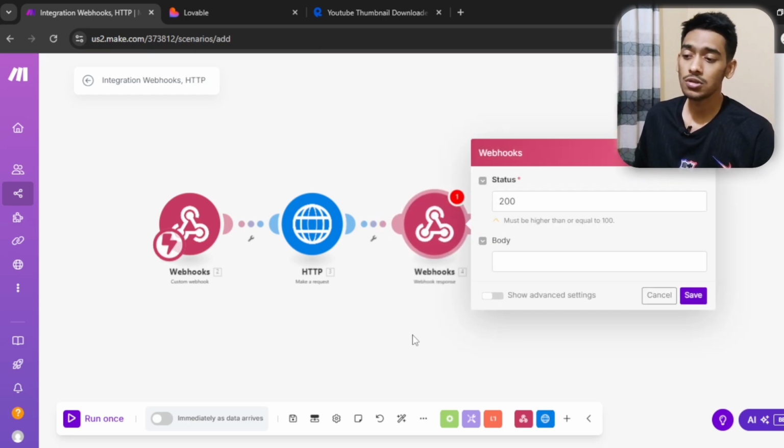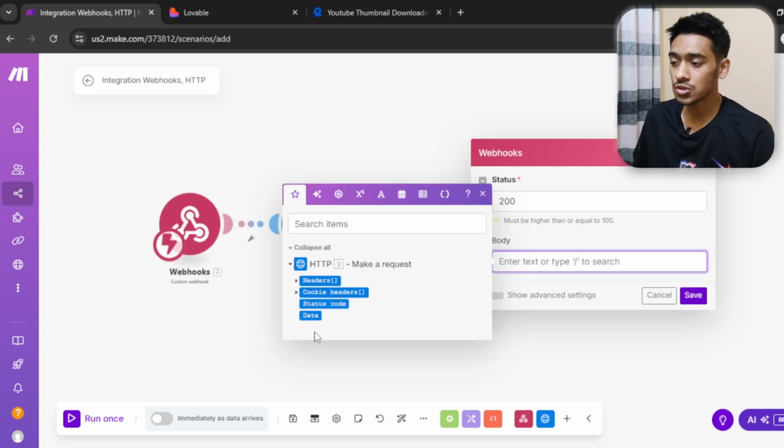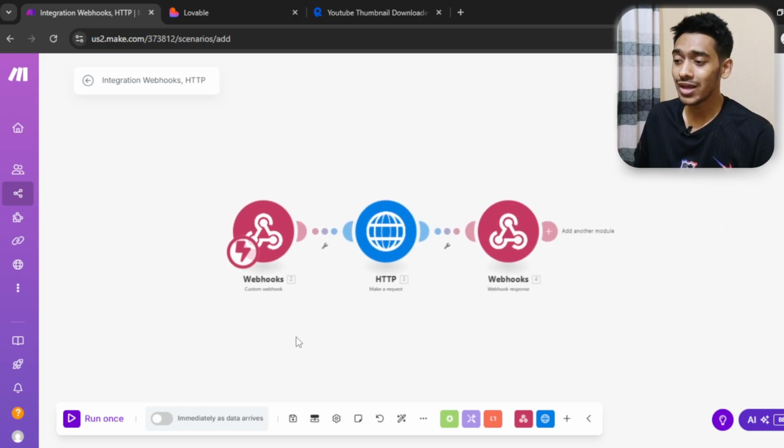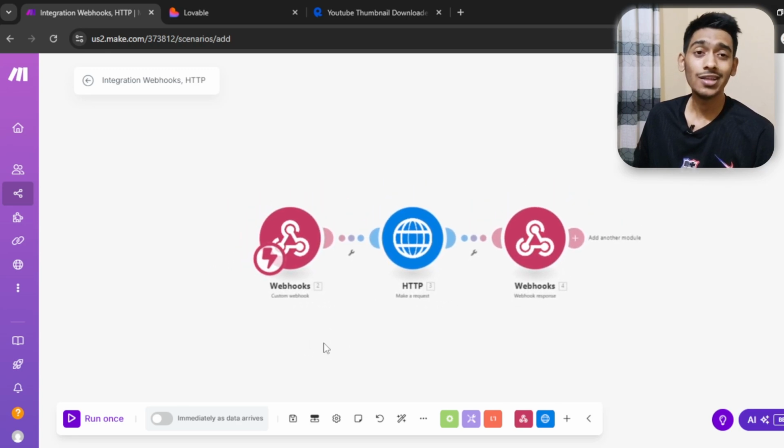So this will take the data, so in the body section I'm putting the data, that's it. And in the status, as default, I'm going with 200. We don't have to touch that because it doesn't really matter in here. So I'm going with save, that's it. So that's how it really looks, and that's kind of, you can say, the back end of the website or the back end of a tool.